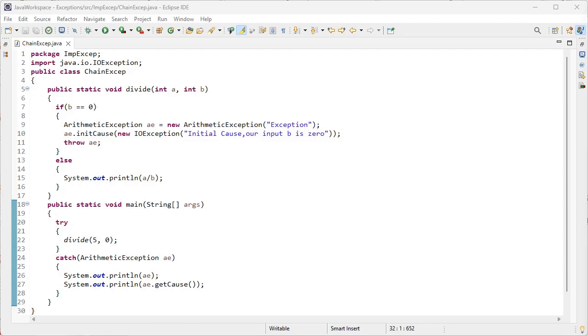The method will throw only an arithmetic exception to the caller. So, the caller would not come to know about the actual cause of the exception. Chained exception is used in such types of situations. So, this is the usage of chained exception. Here we have to use two inbuilt methods, the getCause method and the initCause method.